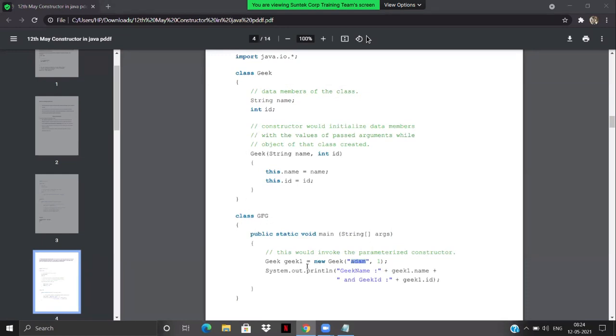So what exactly we are doing over here is we are creating an object for the Geek class, which is basically geek1. After creating this object, I can access the name and ID with geek1.name and geek1.id. Okay. So can anyone tell me what should be the output for this?